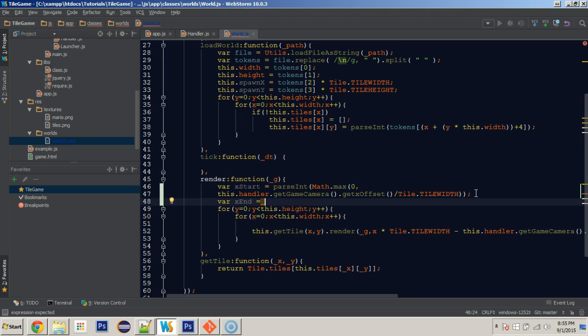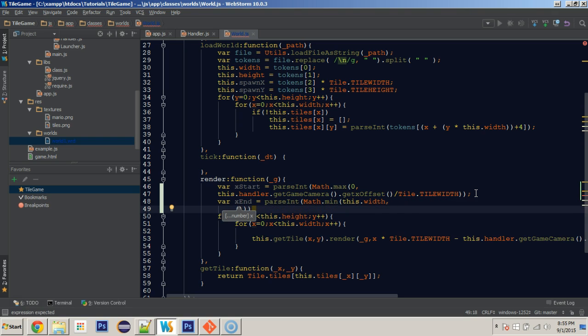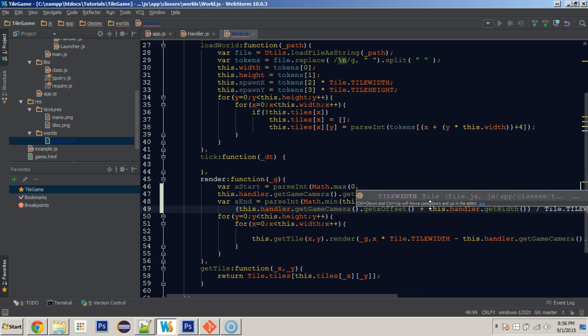Okay, so now that that's done, we'll say X end, because we'll have a start and an end. And this we will parse as an integer as well. And this is going to be math.min. So we're going to get the lowest of them. And it's going to be this dot width. So we'll see if this dot width is lower than handler.getGameCamera.getXOffset plus this dot handler dot get width. So we'll get the width of the whole thing, divided by tile dot tile width.